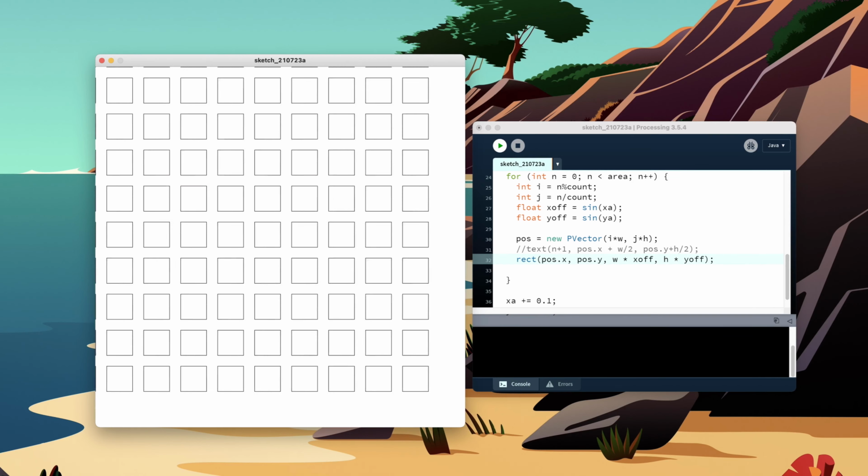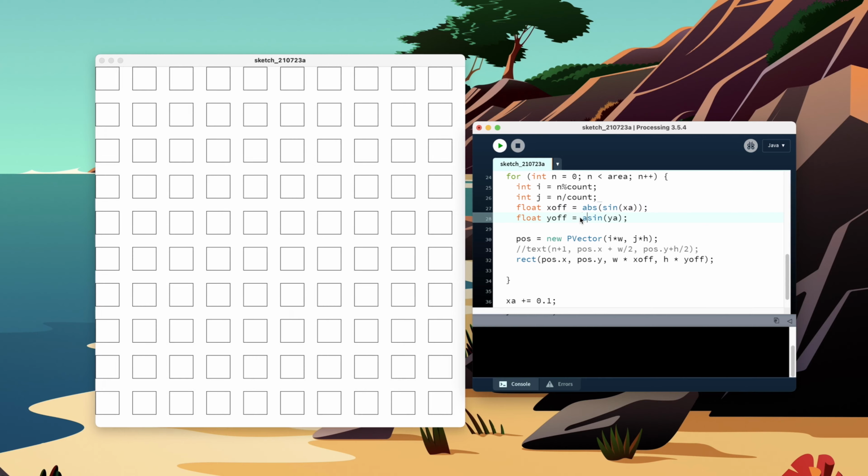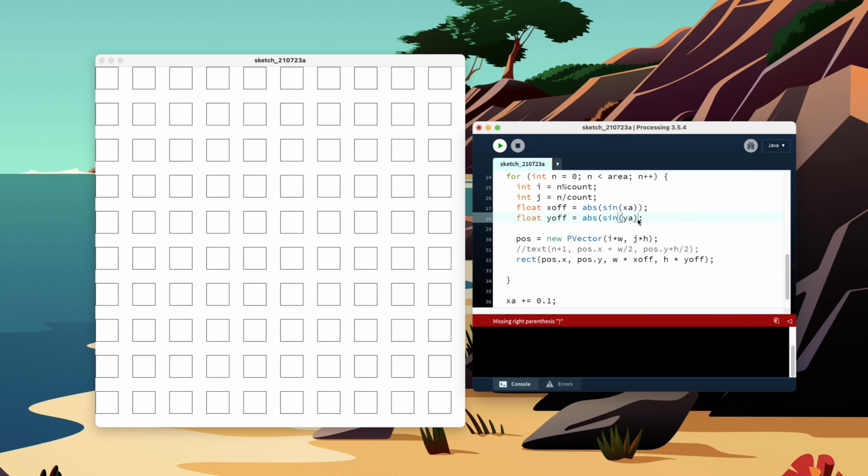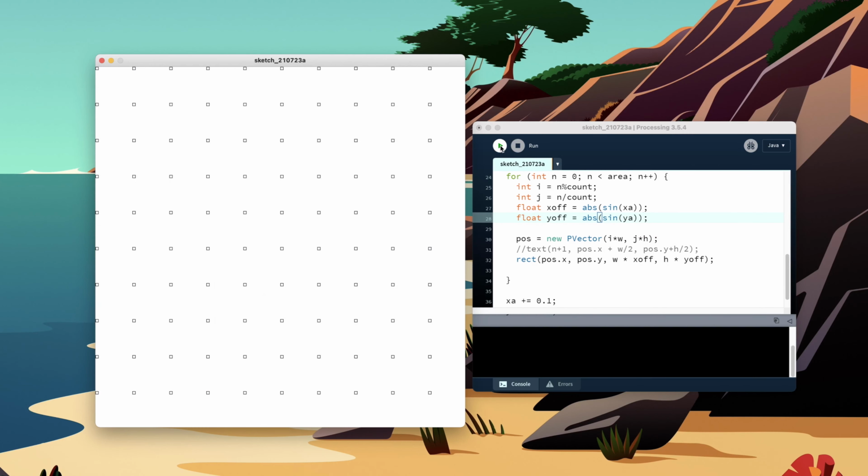To avoid it going up and hiding up here, I'll just add the absolute function. So I'll encompass this inside of an absolute function, so we don't get negative values. And if I run this, you can see it's now faster because it goes just from 0 to 1 instead of from negative 1 to 1. But you can slow it down by going down here and incrementing the angle by a lower value.